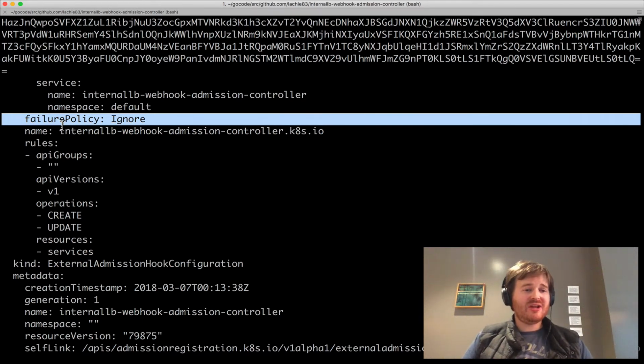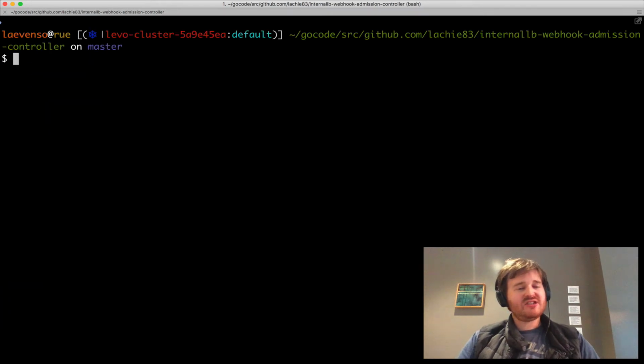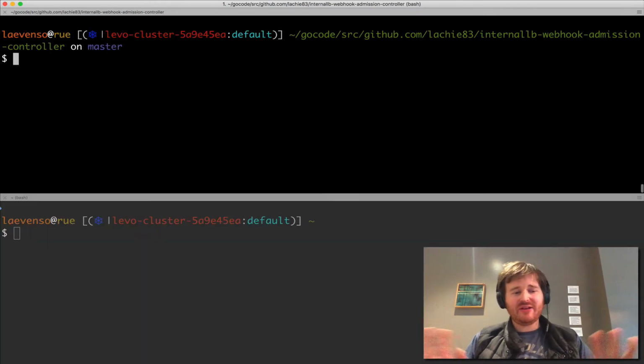Do you want me to fail the operation? So I think failure policy is fail or ignore. I have it set to ignore, so if it doesn't get a response, that resource creation or update will still get pushed into the API server. Right, but that is all mechanical background, how it operates, right?